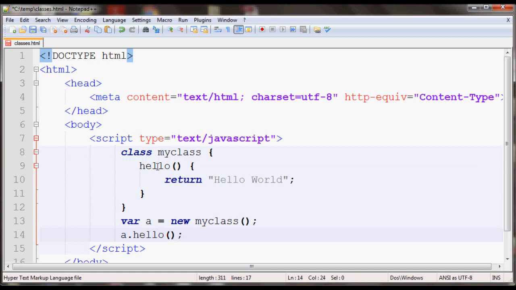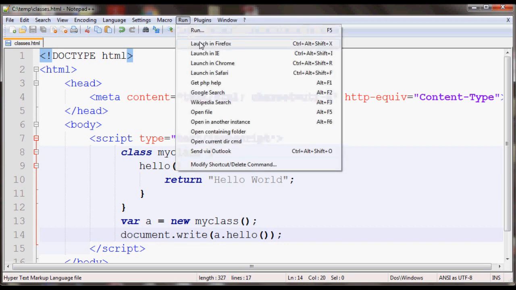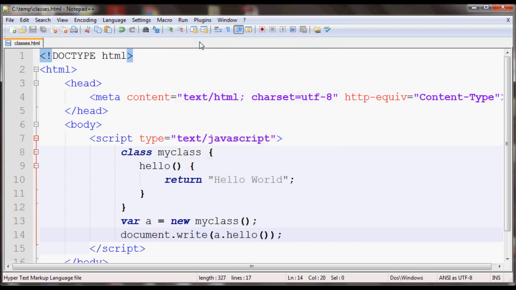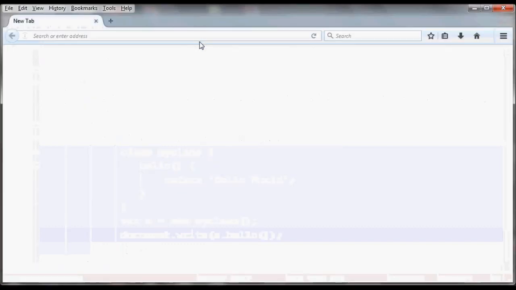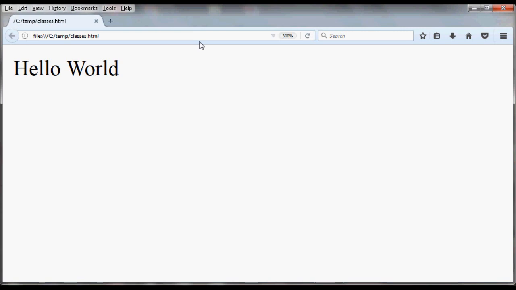This will call hello, and it will return hello world. So let me print that out, and then we'll open it in a browser and see the result. So if you type this up and open it in your browser, you should see hello world displayed. As you can see here.